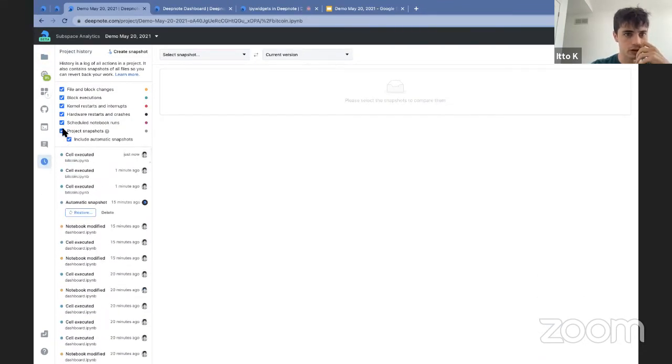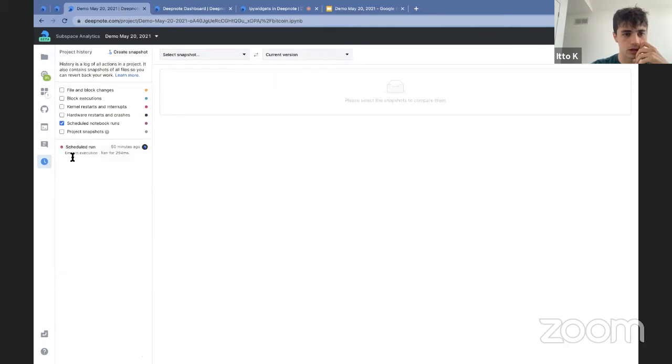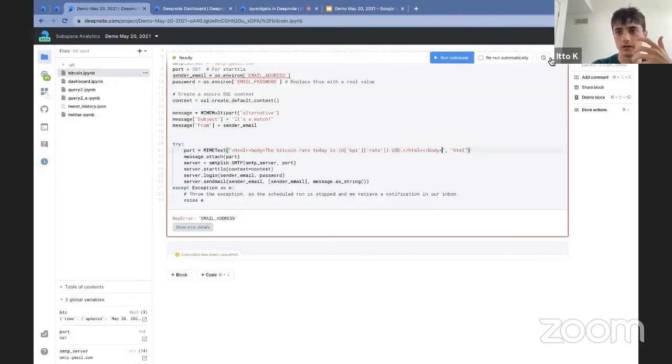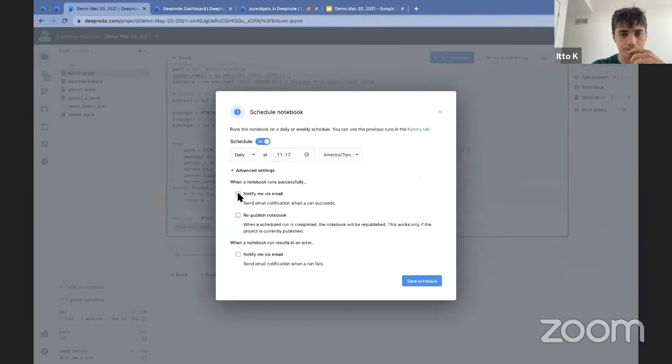So there's activity log. Let's uncheck some things just so I can only see. Yeah, and I can see that it's scheduled, and indeed there was an error. So it ran for 294 milliseconds and then it errored out. And then I can actually tell it to send me an email so that I can be notified when the run succeeds, but I can also be notified if it fails. So that's something really simple that you can do.